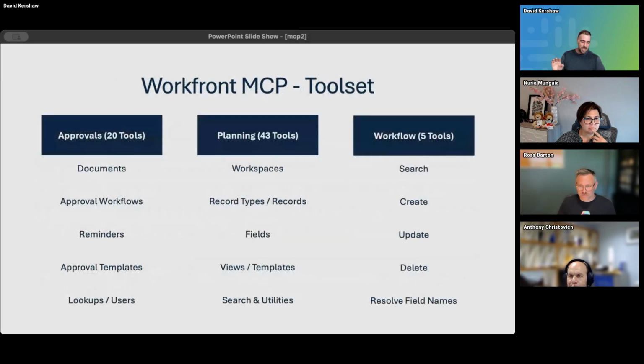Super quick on this, because again, you don't have to know, but these are the kind of tools that come with the MCP. So think of the MCP as a toolbox. This is what your AI agents and AI workspaces are using to talk to Workfront. We can go through approvals and approval workflows. We can ask questions of planning workspaces, record types, things like that, search over planning, and then workflow. This is the core engine of the thing. We can search Workfront objects, create, update, delete, basically work with most object types within Workfront.